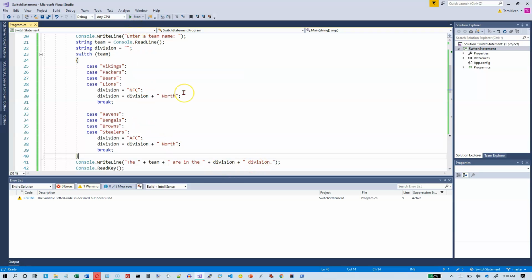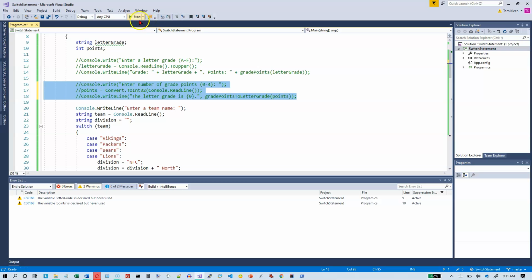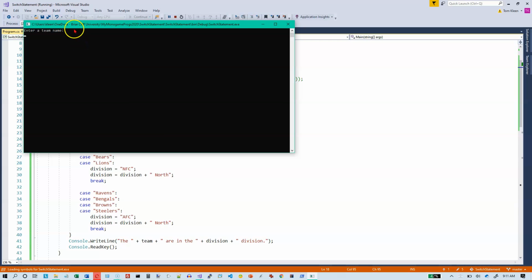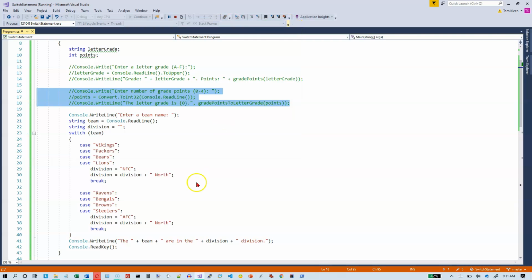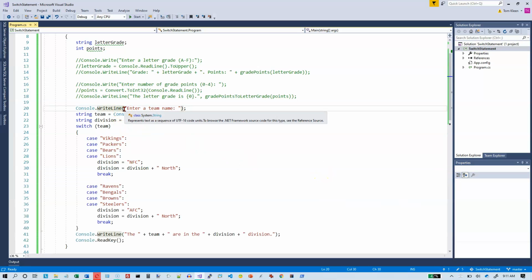So let's go ahead and run this, but before we do, I don't want to execute this code, so let's comment that out. Now let's go ahead and run. I'm going to type in Vikings, hit enter, and it tells me they are the NFC North Division. Go ahead and stop the program, and I see one thing I want to change here. I don't want to do a write line. I just want to do a plain old write, so the cursor stays up on the same line. So Vikings works. It jumps down and executes this code here.